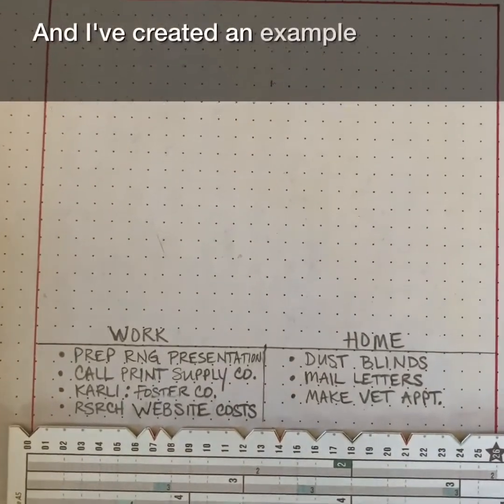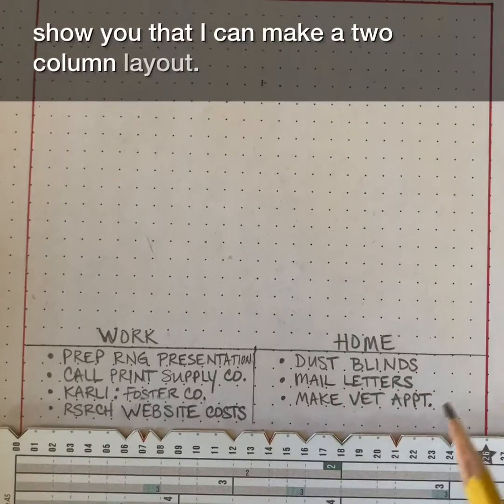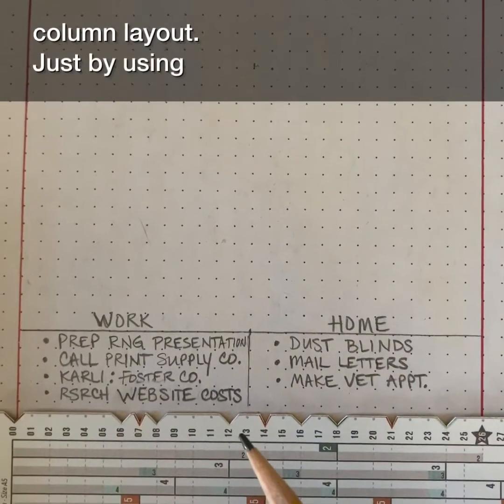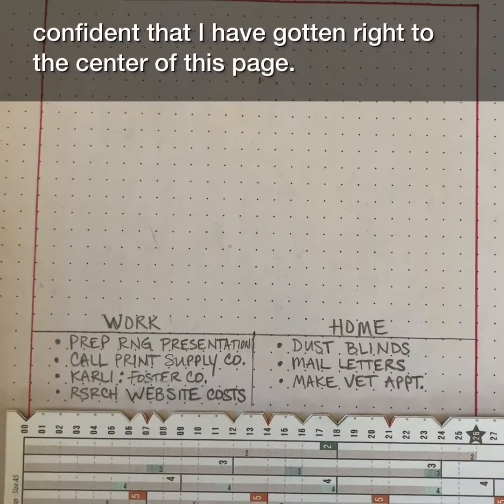And I've created an example here to show you that I can make a 2-column layout just by using the grid tool, and I can be confident that I have gotten right to the center of this page.